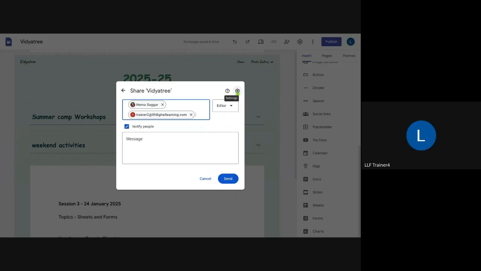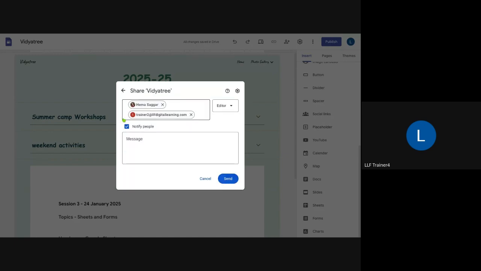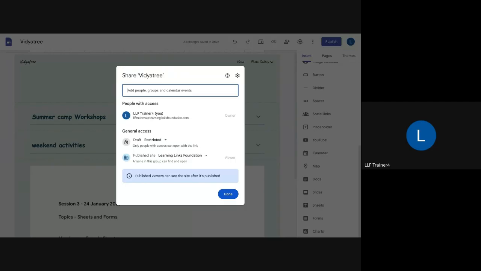So when I click on the settings here, I can remove this checkbox: Editors can publish, change permissions, and add new people. No, they cannot change their group members. They have to work together, right? And they cannot even publish. So once I have done this setting, I'll just click on send. They will receive an email notification that they have got access to edit this particular website.